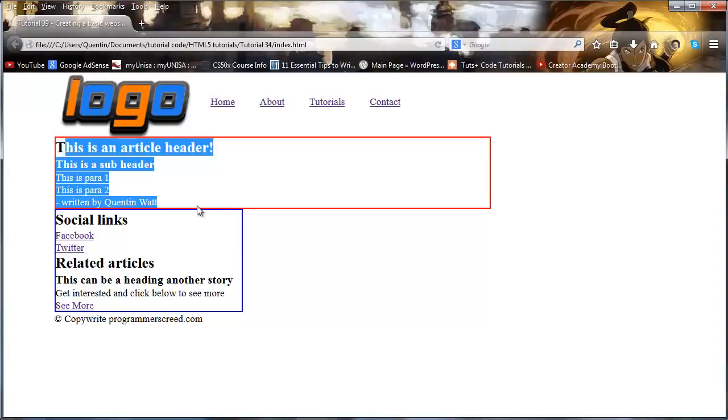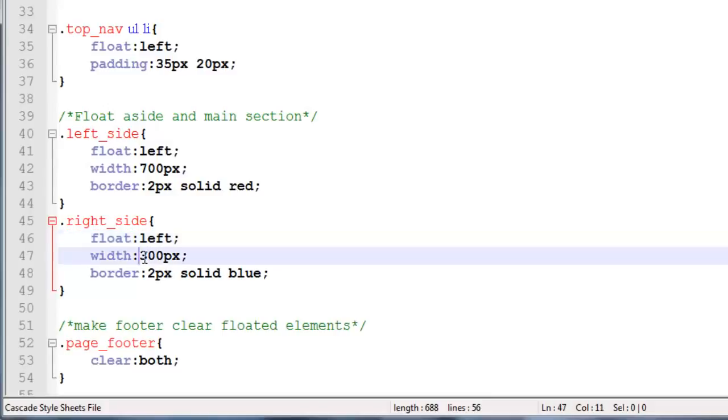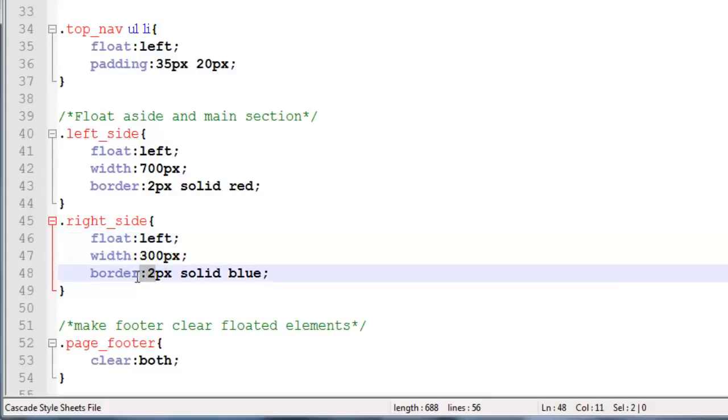And the reason for this is because if we go back to CSS over here, you'll see that we have 700 pixels as a width, but then we've got a 2 pixel border, and this is 2 pixels on the left and 2 pixels on the right. Okay, and again, if we take a look at this right side, we've got a 300 pixel width with 2 pixels on the left as a border and 2 pixels on the right as a border.